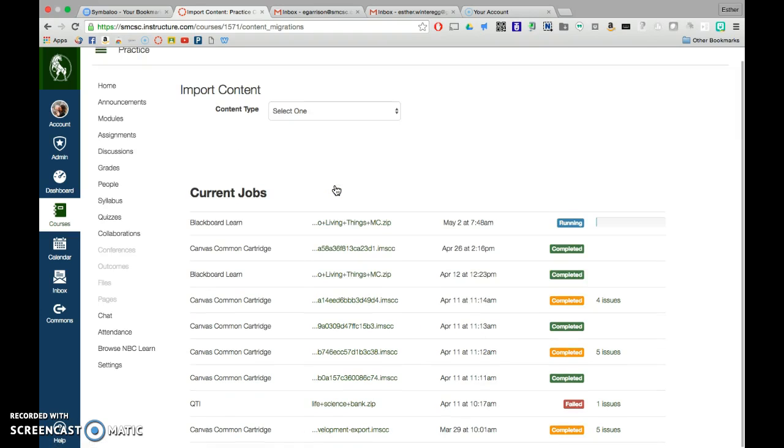So importing can take a while. Notice right here, Blackboard Learn, because that's the file type. It's a Blackboard file type. Here's the title, here's the date, and look, it completed. I don't know if you guys saw it just a minute ago. It said running. Sometimes it can take a while depending on your internet connection. So you might go away, get a cup of coffee, and come back and it's done. So just keep that in mind.